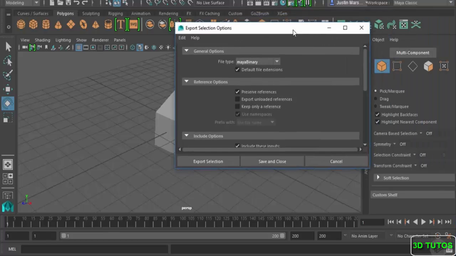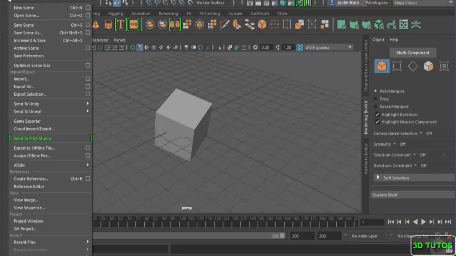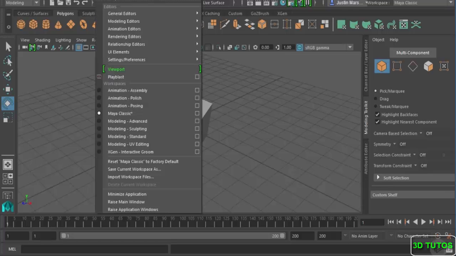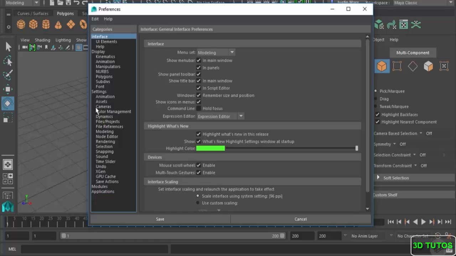If it's some kind of specialty application, it may have its own file format. Okay, and that's all going to be found under File and under the Save portion, and then also under Import and Export. And then remember those preferences, we can go to Window, Settings, Preferences, and the Autosave is going to be under Settings, Files and Projects.